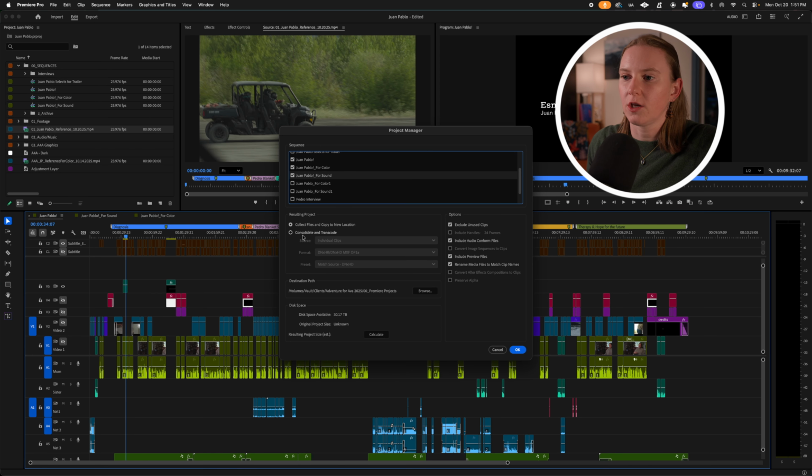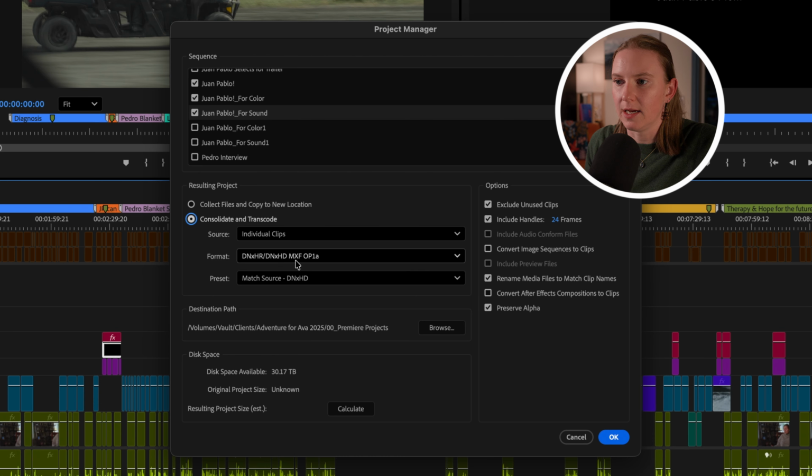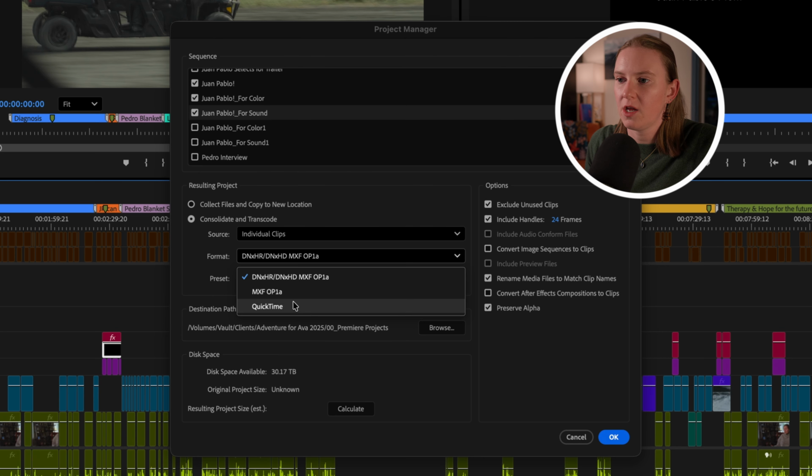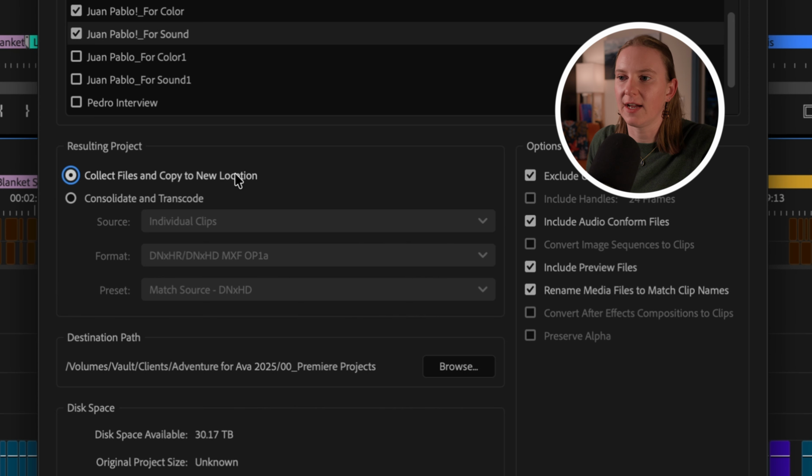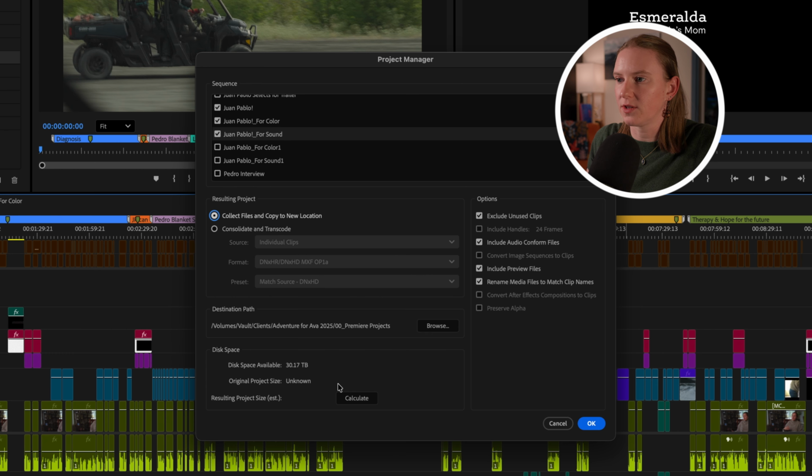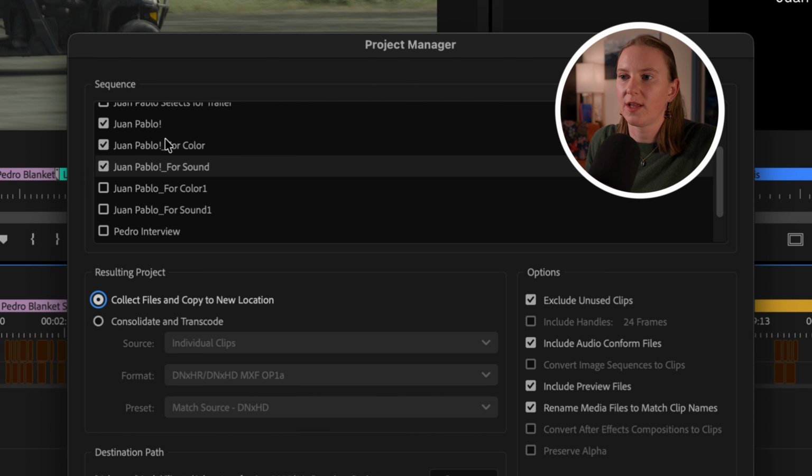When you do this, you end up re-encoding the raw footage that I'm really desperate to work with into, in this case, it says like an MXF OPA file or a QuickTime file. And yes, those file types have a lot of data within them, but they are not the original, like the raw file type. So we want to collect files and copy to a new location. And these are all the settings that I use for that. And you want to make sure that you have just the timelines that you want to send to me.